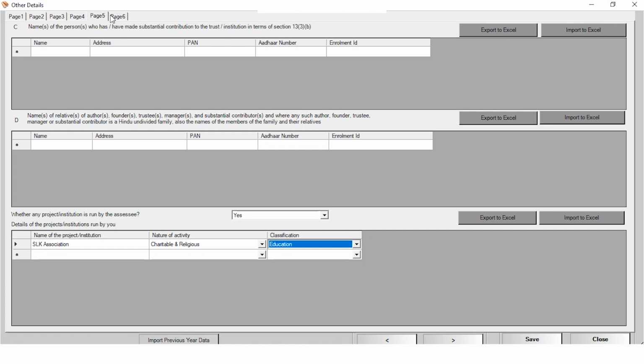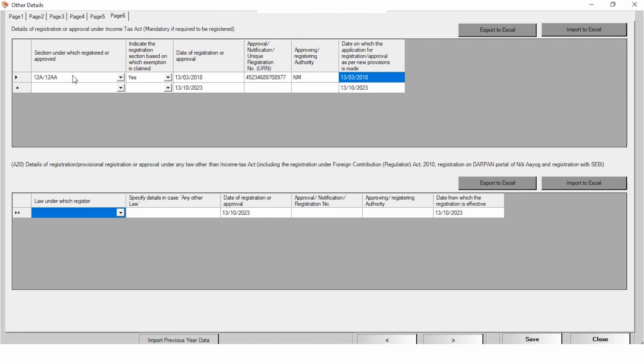And on page number 6, you need to select the section under which your trust has been registered or approved. So here you need to select the sections under which you are having the registration, and as per the selection of the section, you need to select whether you are claiming any exemptions. If so, then you need to select this option as yes.